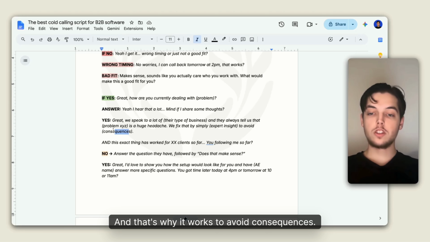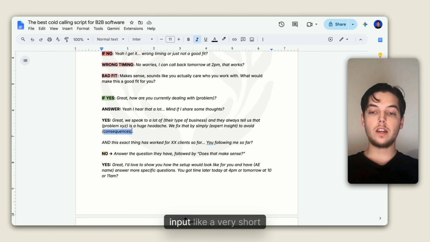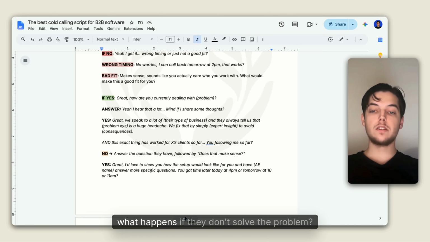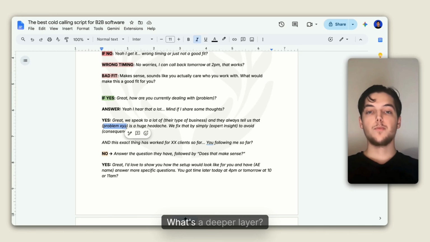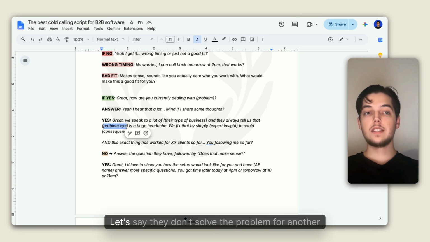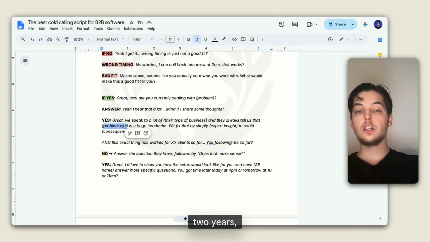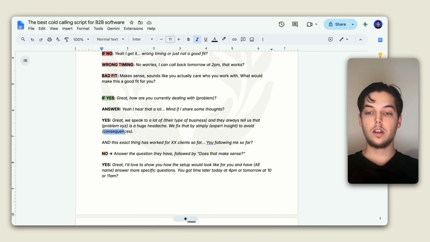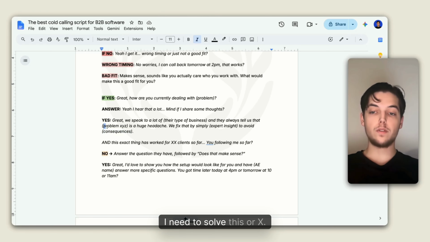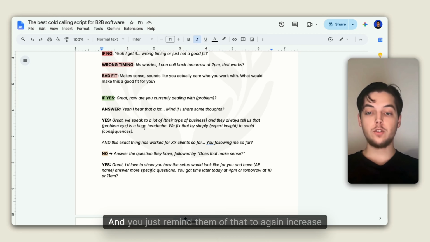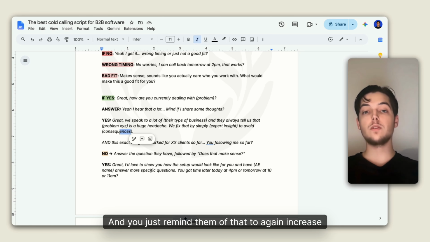To avoid consequences, and here you just input a very short wording of what happens if they don't solve the problem. What's the deeper layer, right? Let's say they don't solve the problem for another 2 years, what would happen? That's what you input here. They're going to know because they think about this all the time: I need to solve this or X, right? And you just remind them of that to, again, increase the pain.